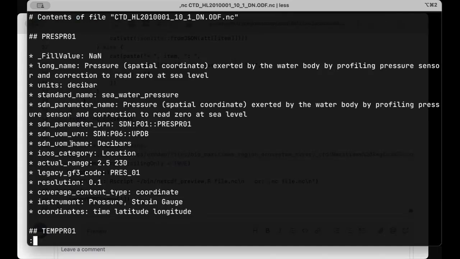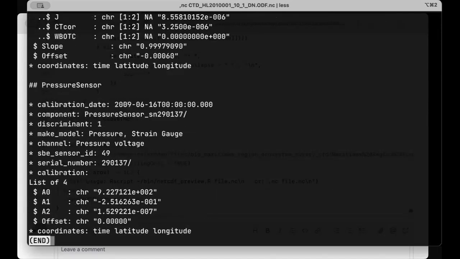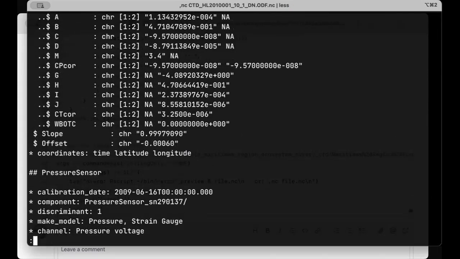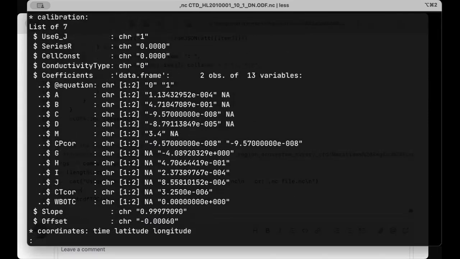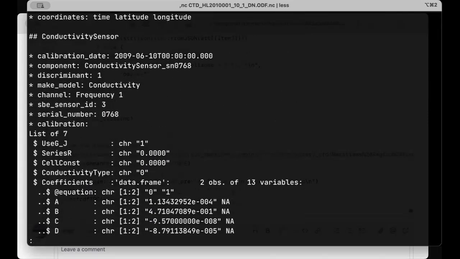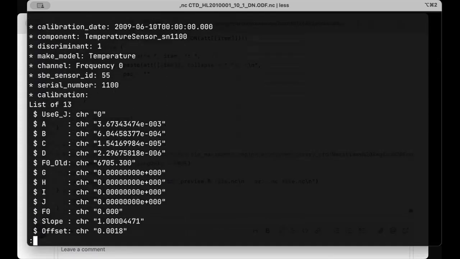Which I'm not going to do actually, but yeah, I feel that it's kind of easier to read through. And if we go down to, let's say, the bottom, this is the pressure sensor. This is a calibration. It's nicely named out that there's a variable called A0. It has this value coming out as a string. So to use it in a formula, you have to make it into a numeric value, but just use as.numeric on that, it's fine. And here's the coefficients for the conductivity sensor and for the temperature sensor.